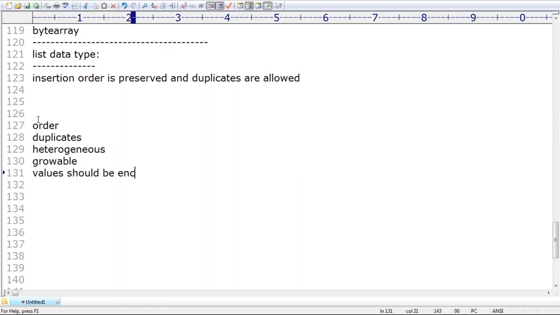Next, values should be enclosed with what? Values will be enclosed within square brackets. Growable nature means increasing is possible and reducing is also possible. We can reduce the size. Just use the remove operation. You can use the remove operation and the values will be removed automatically.